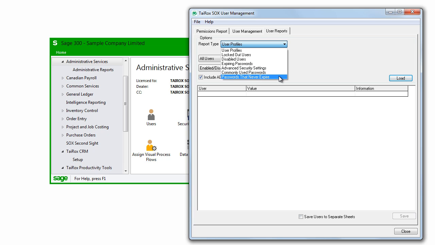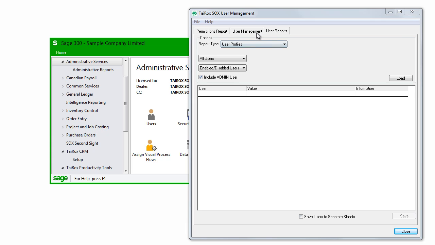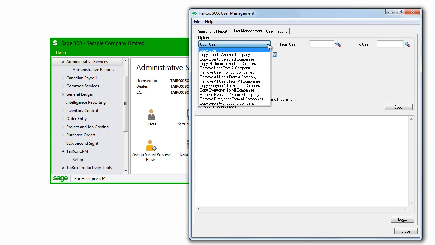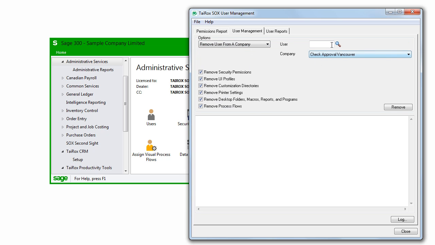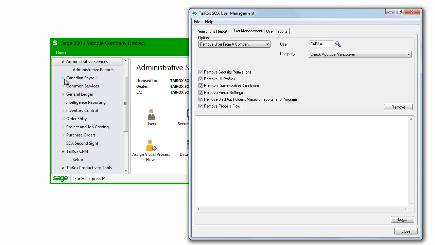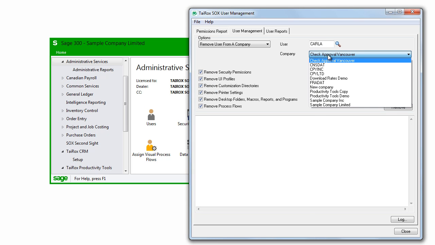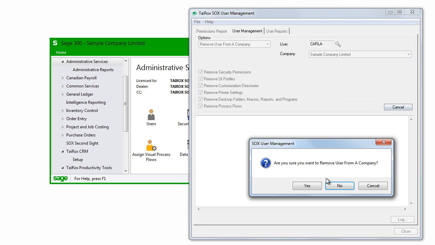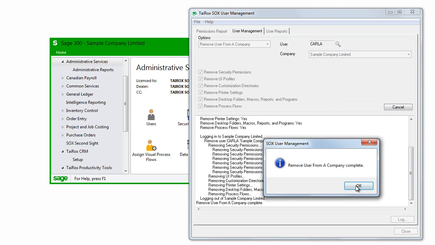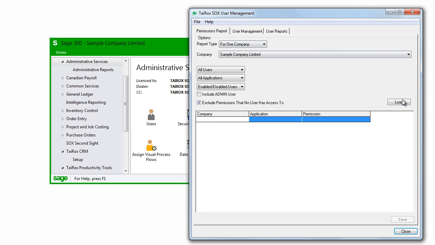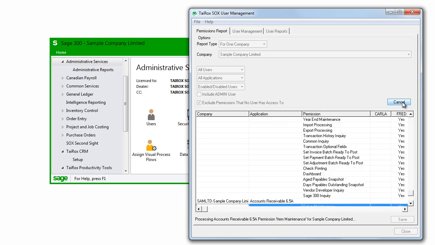passwords that never expire. Let's return to the User Management tab, and this time we'll remove Carla's authorizations from Sample Company Limited. Again, we select our options, click the Remove button, and confirm, and SOX User Management makes the requested changes. Viewing our permissions report confirms that Carla's authorizations have been removed from Sample Company Limited.